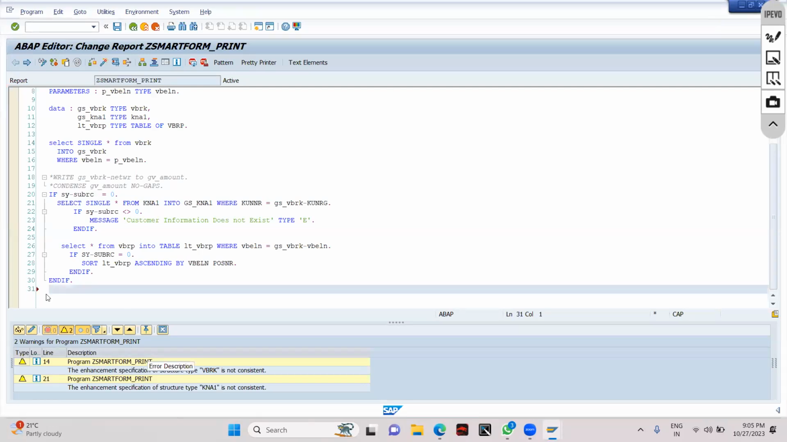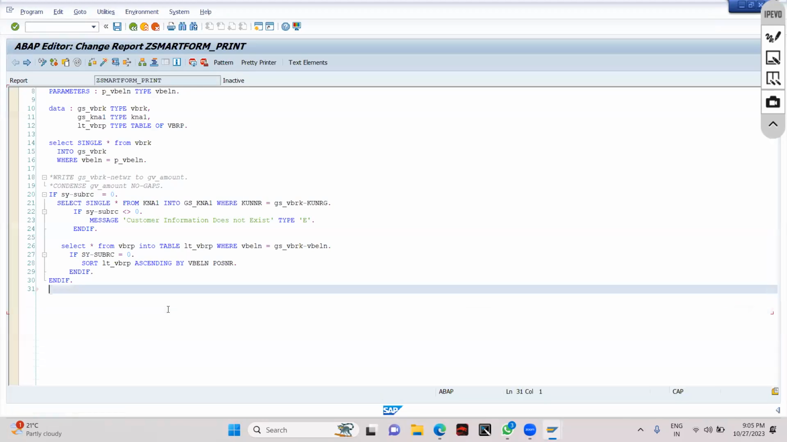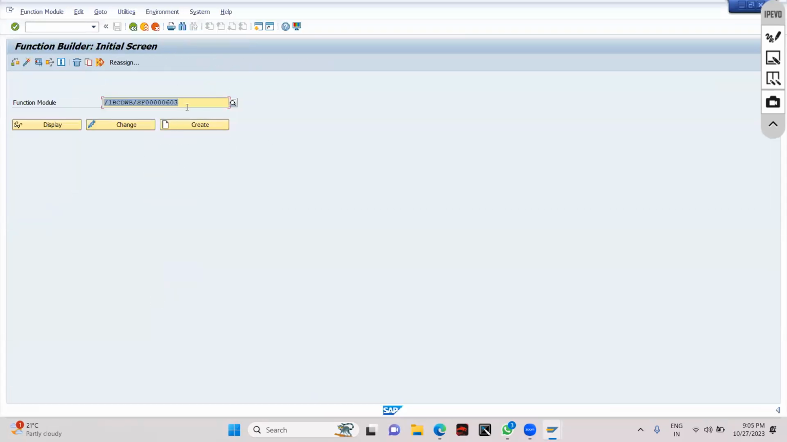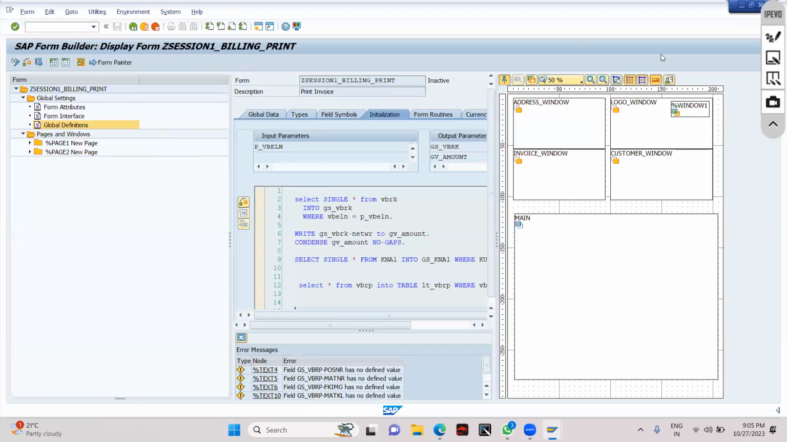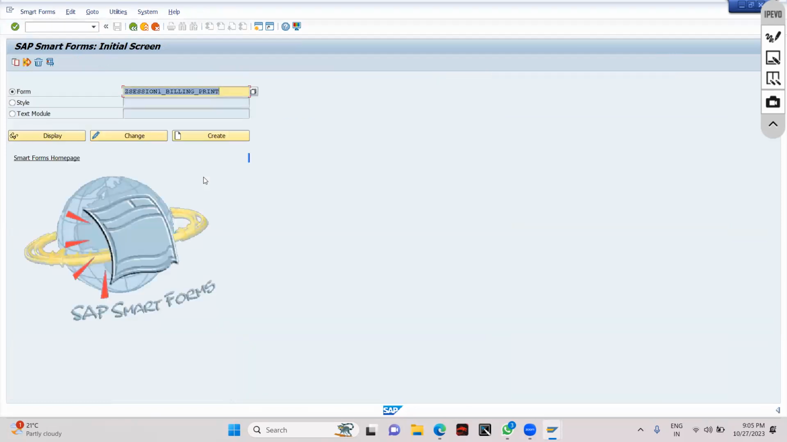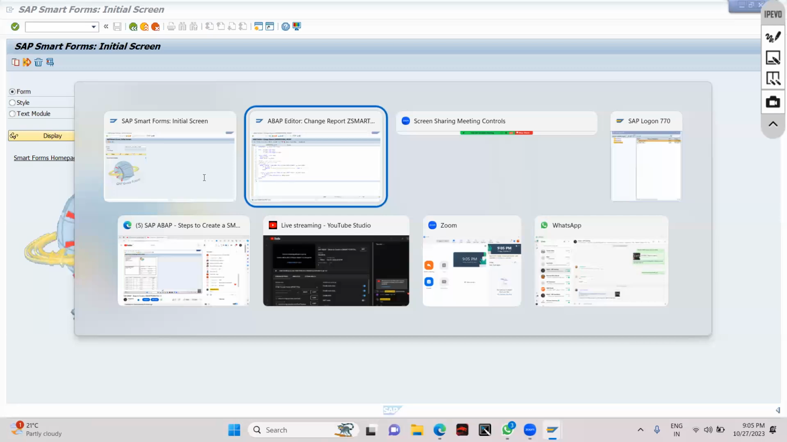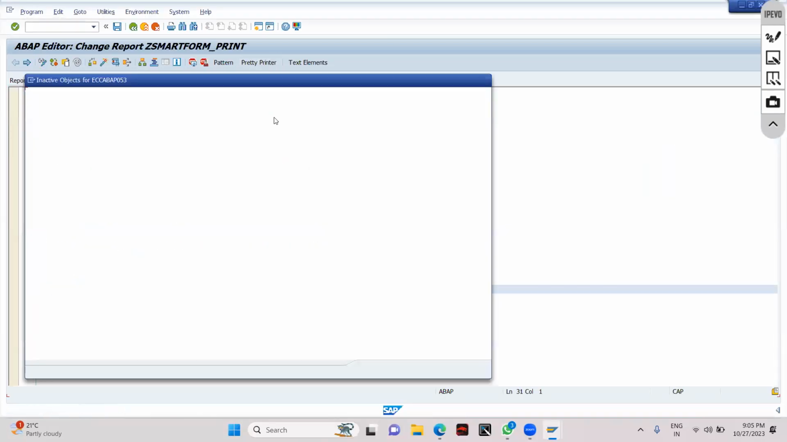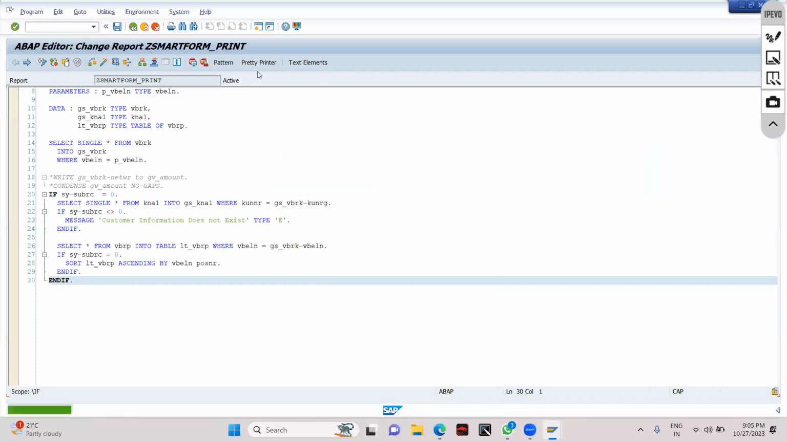Okay. Now, next thing is we need to call this smart form, which we have created, right? We have to call this smart form from our program. We cannot create from here, right, guys? So how to call a smart form actually? So we have one function module available called s. Can someone write the function module name over here?